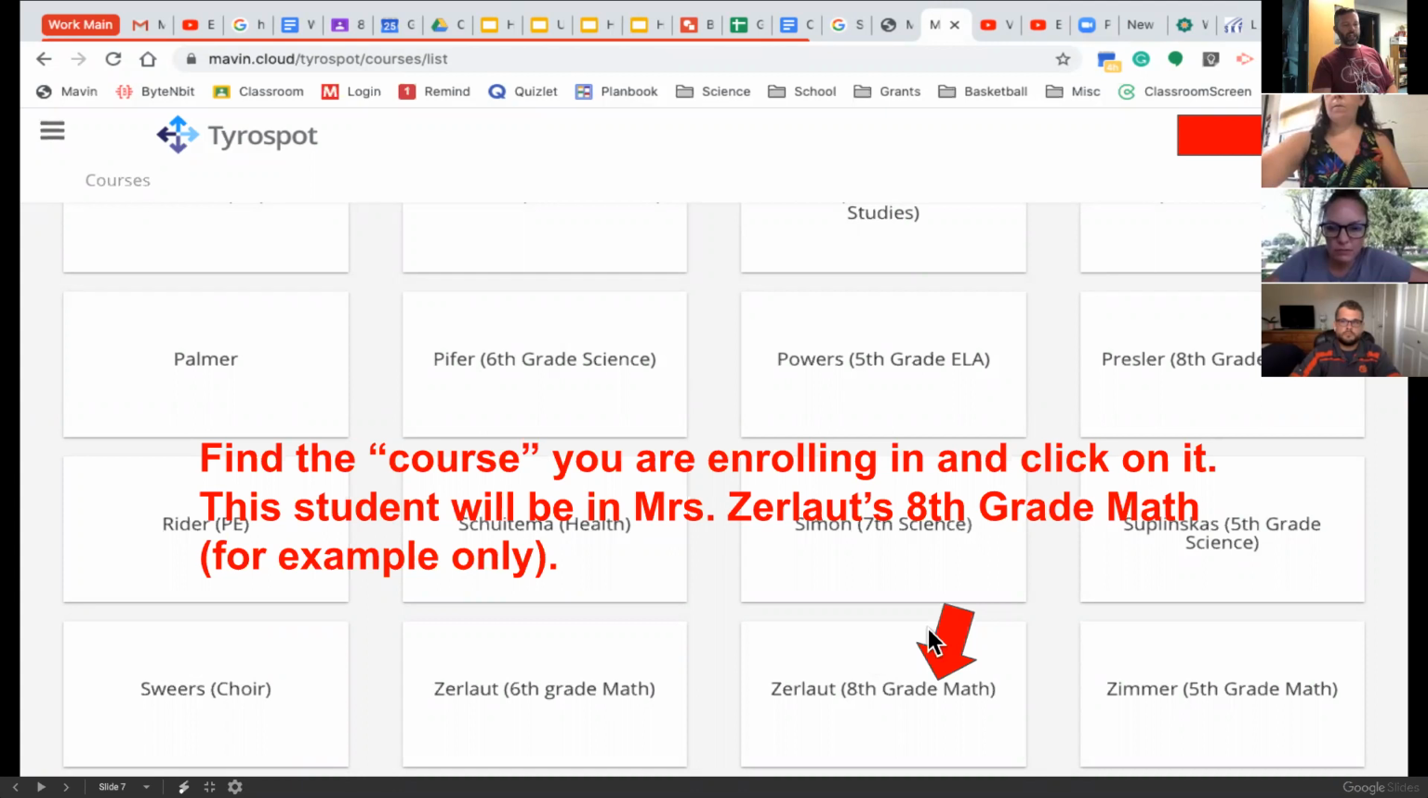What your student will need to have is their schedule for the day. And they will go through and find their teachers for those things, and they will search in TyroSpot under courses for those teachers. So this student has Mrs. Zerlot as an 8th grade, for 8th grade math. So they would click on that.